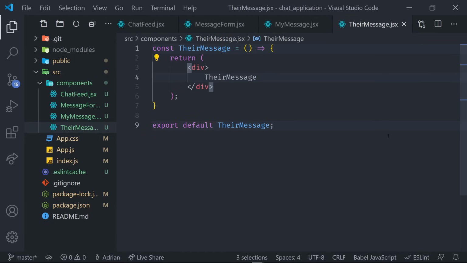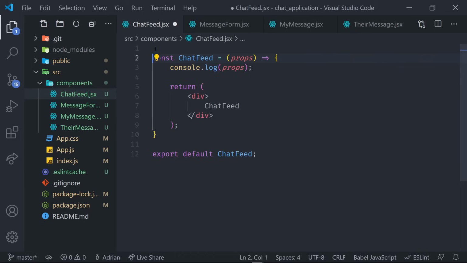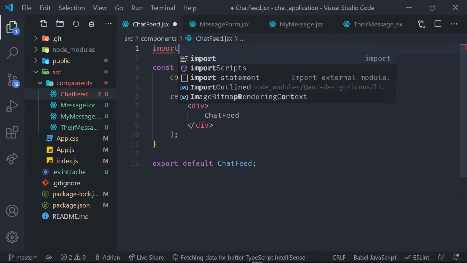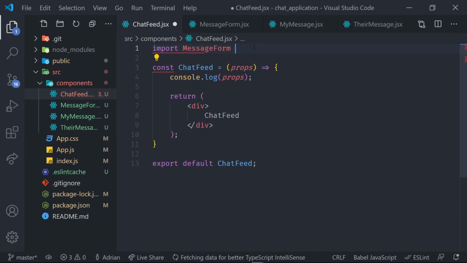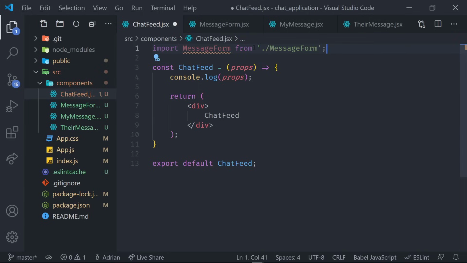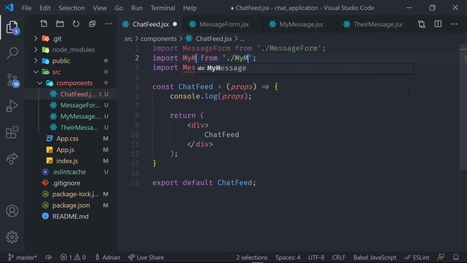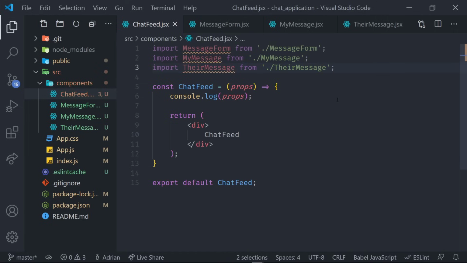Great. Now we have 3 different components that we'll be using inside of the chat feed. So let's import them right away. Import message form from /message form. I'm going to duplicate this line 2 times. The second thing is going to be my message, and the third thing is going to be their message.